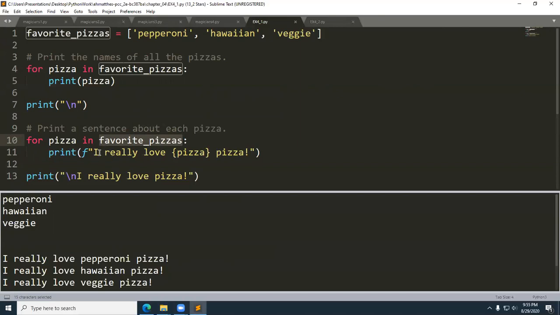So here we say I love pizza. Remember, pizza is the temporary variable, and every time we loop through this, it'll go through each item in the list. And then finally, on line 13, I have a summary statement.